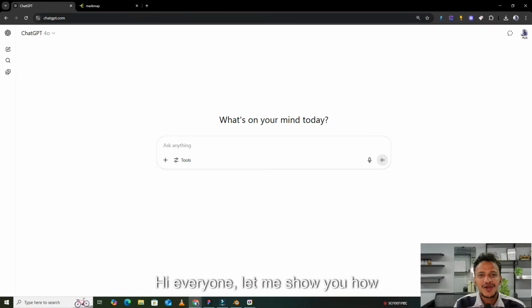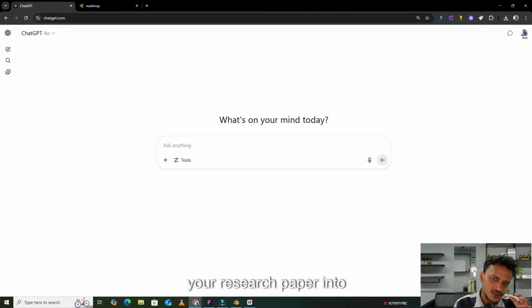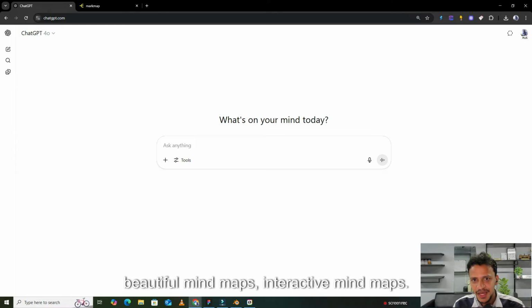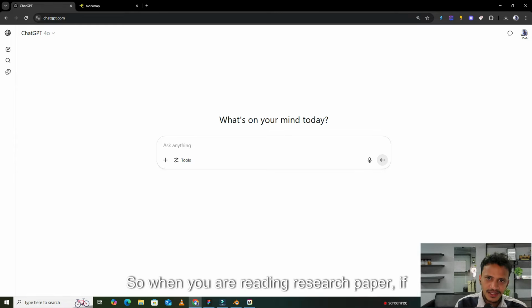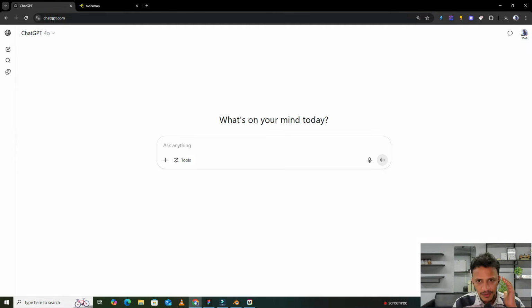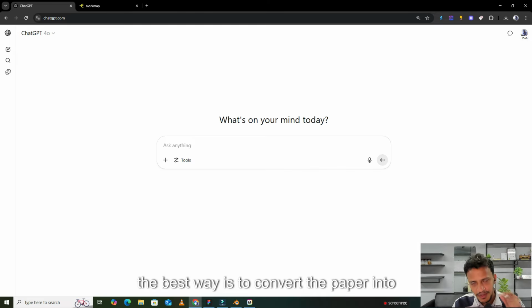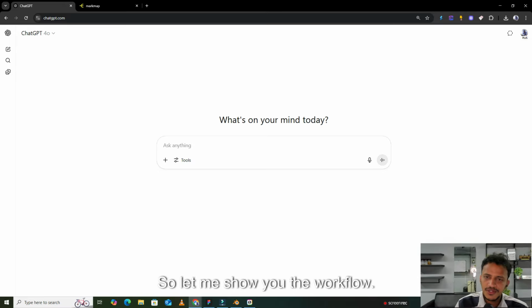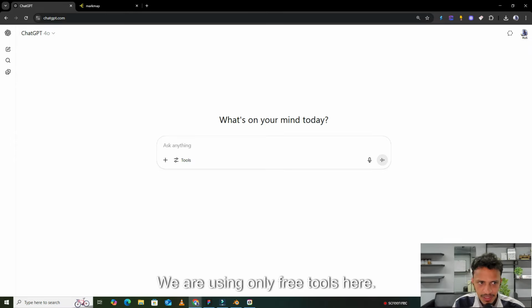Hi everyone, let me show you how you can quickly convert your research paper into beautiful, interactive mind maps. So when you are reading a research paper, if you want to quickly get the idea of the content, the best way is to convert the paper into mind maps. So let me show you the workflow. We are using only free tools here.